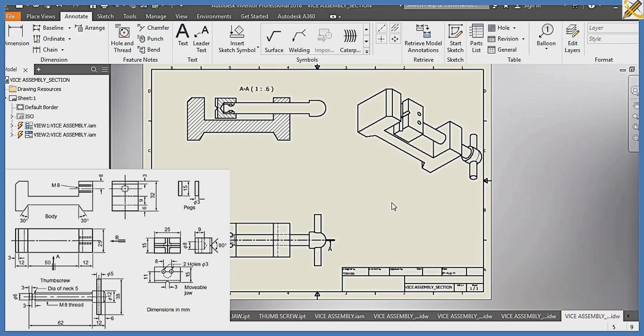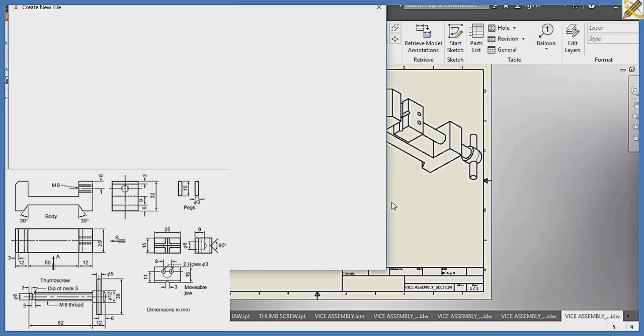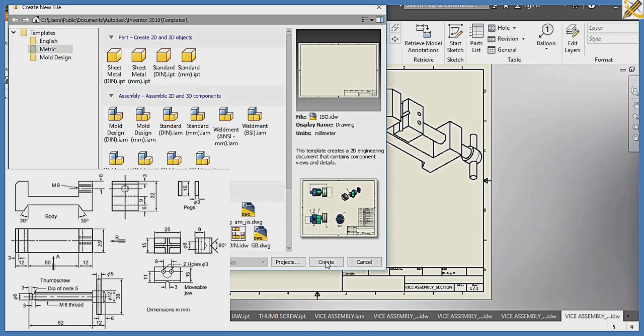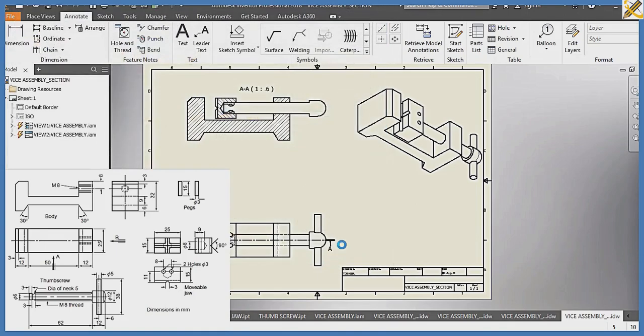So now it's time to create the orthographic and sectional view of each of the parts. In this particular drawing, we have 4 parts which we assemble together. So let's pick the parts one after the other. With my Control N, I create.